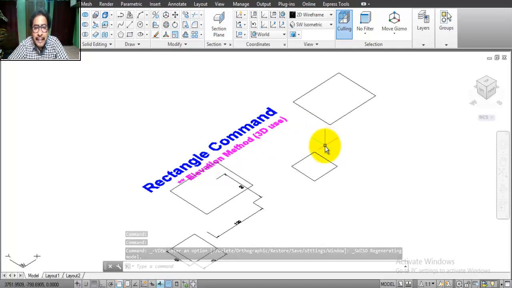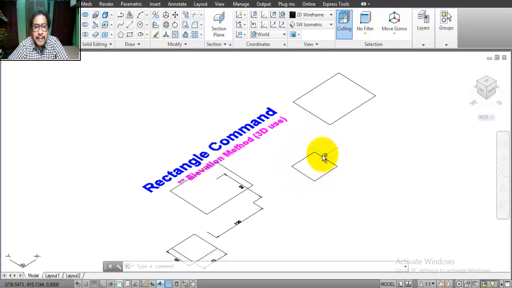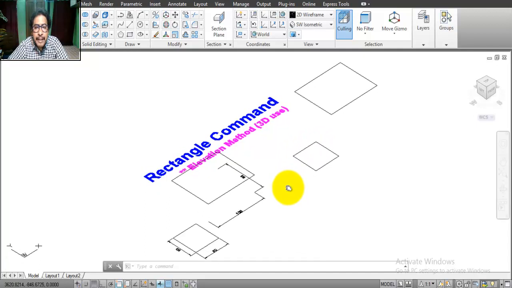Now it is seen that it is in the XY plane. The 50-50 rectangle is on the XY plane, and for this rectangle, this is 100, this is 80, this is the Z direction. In the Z direction, the distance is 30. It is 30 millimeter above the XY plane. Okay, it is clear.